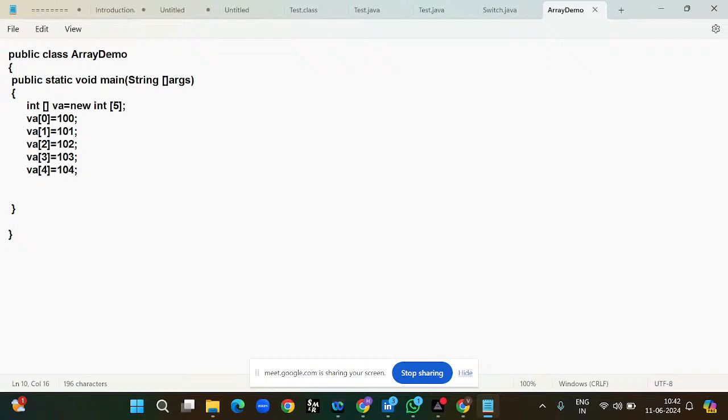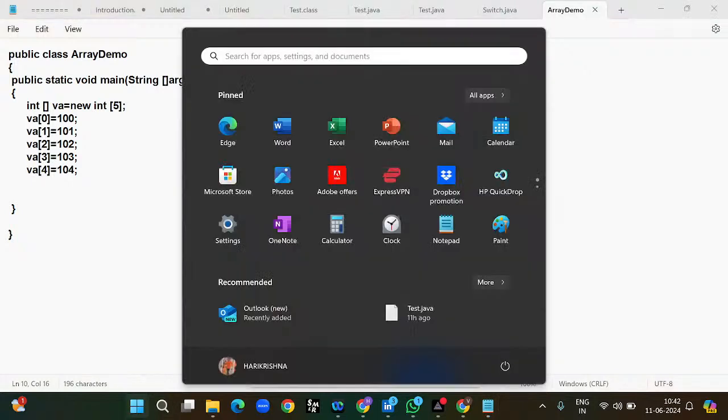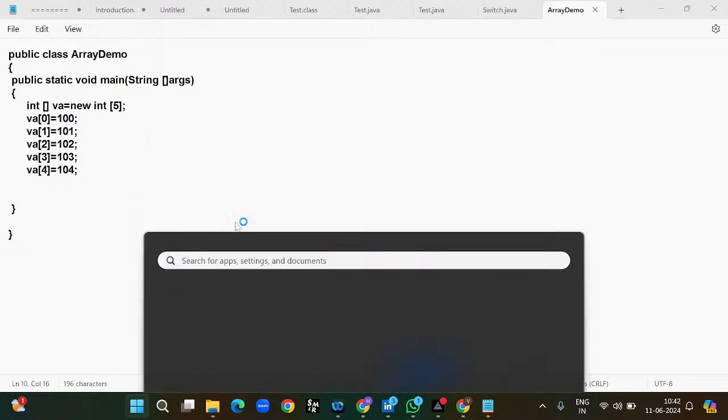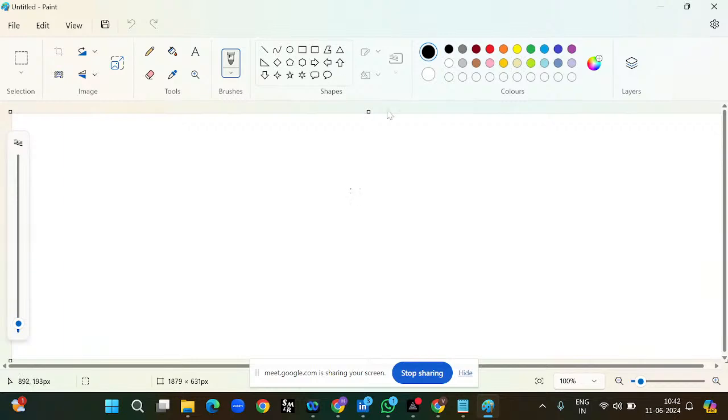What will happen internally? I will show you in MS Paint, then we'll get clarity on how the internal process is happening. When I am trying to add values based on the index positions, what is happening internally should be like this. I will open MS Paint, and this is the MS Paint.